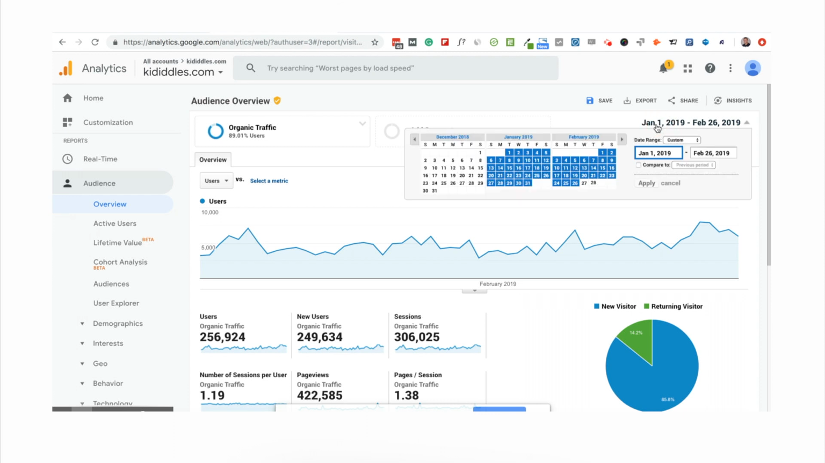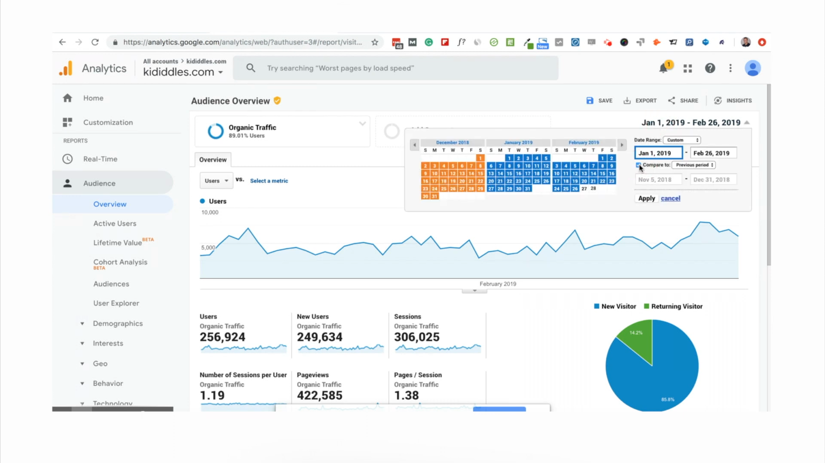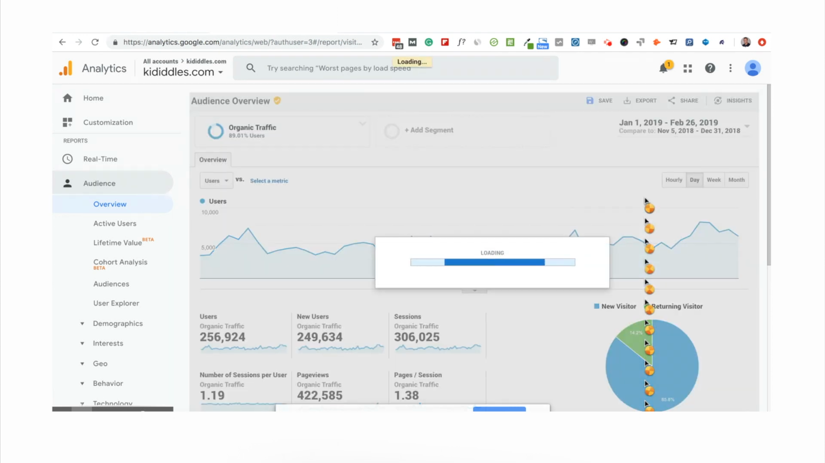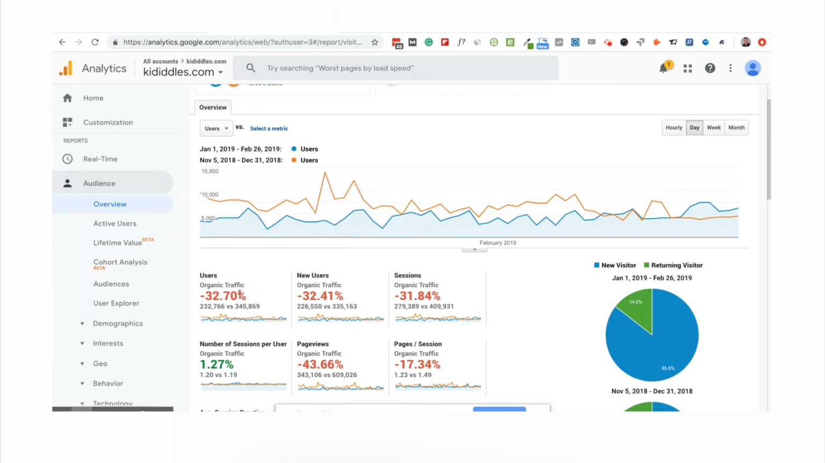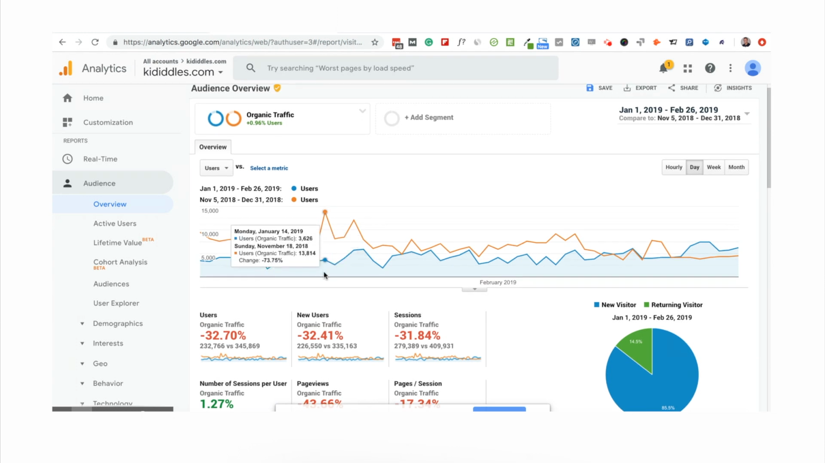Now, if I want to diagnose my drop, I'm going to go over to my date picker, and I'm going to go over to this box that says compare to. If I'm looking at the time in which my traffic has dropped off, and then I compare it to the previous period, I should be able to see the differences between the two. As I run this, Google will start to display to me exactly the discrepancies in my traffic. So you can see here, I in fact do have a discrepancy. 32% of my organic traffic is down. Let's dig into this a little bit more and see if we can't get some answers.